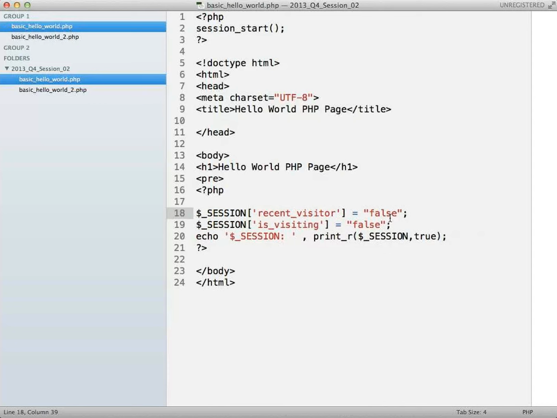Alright, so you don't have to end the session. There's no reason to end it. The session variables will stay there.